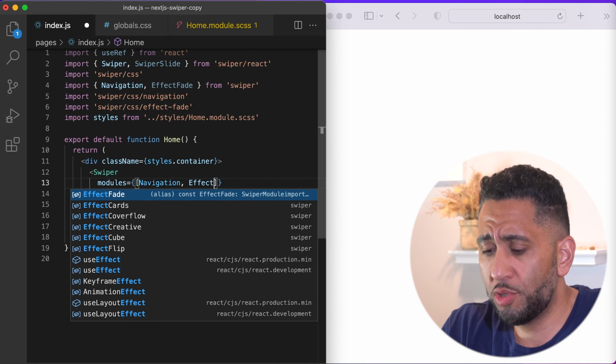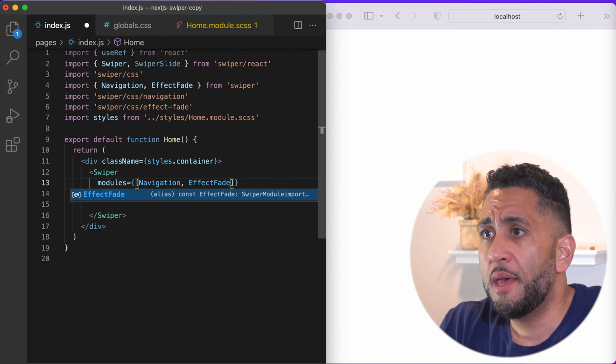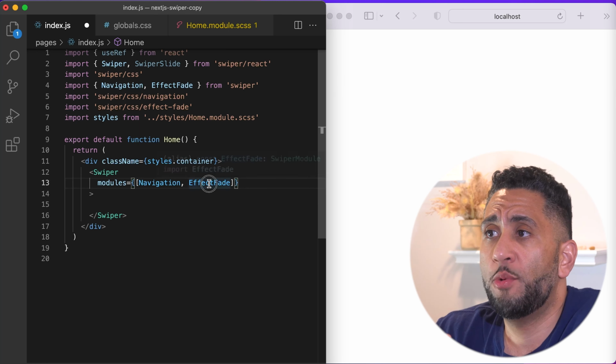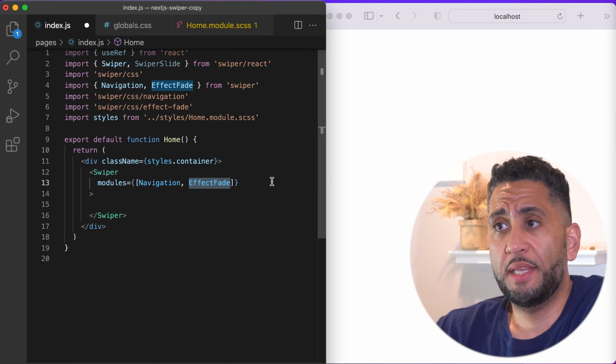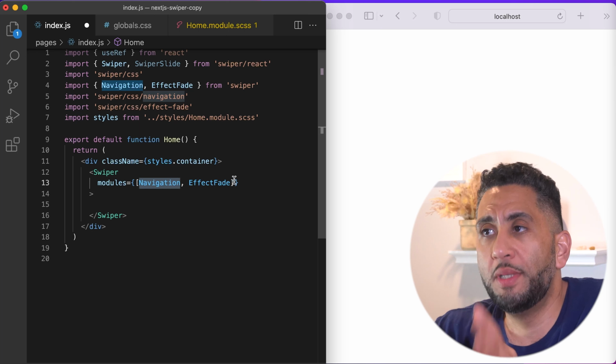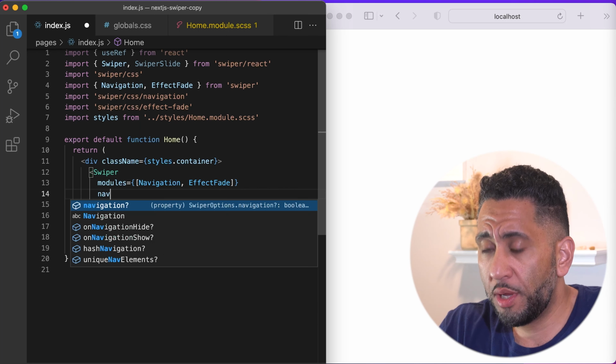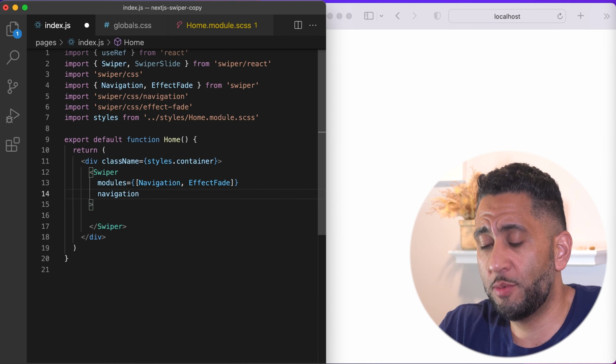And one we're going to use later called effect fade. Now you don't need the effect fade right away. That's an additional module. I'll show you how to use that later. And you don't need navigation, but we need it for this tutorial. So the next thing is you want to import the navigation. Make sure you have attributes for navigation.